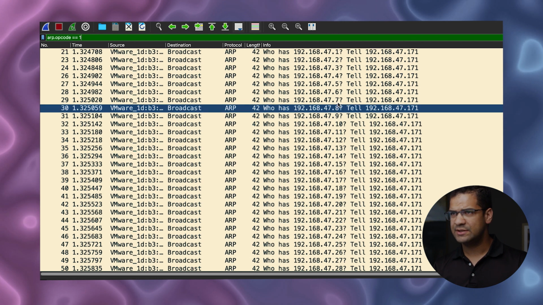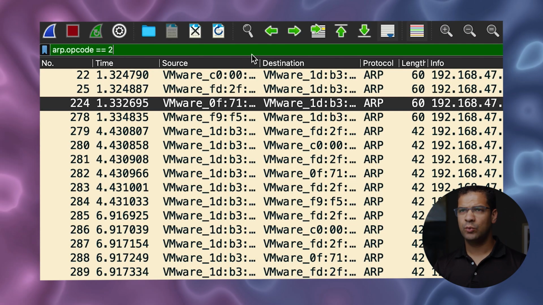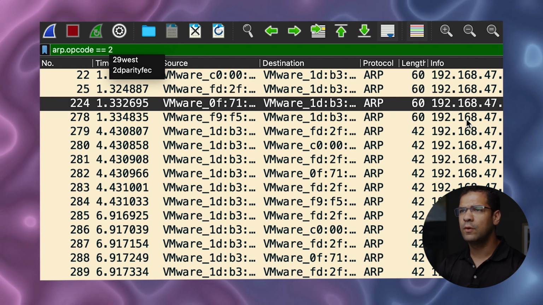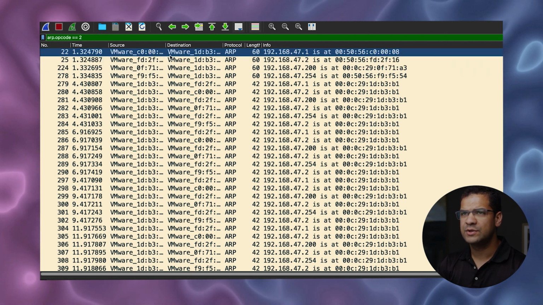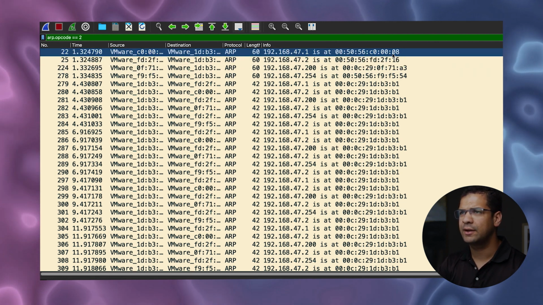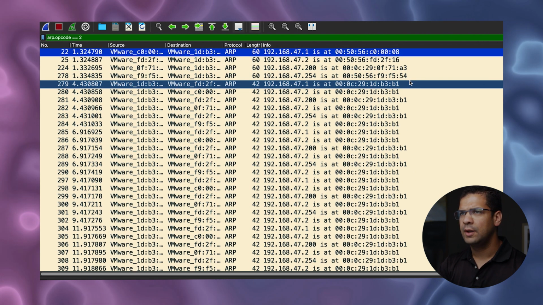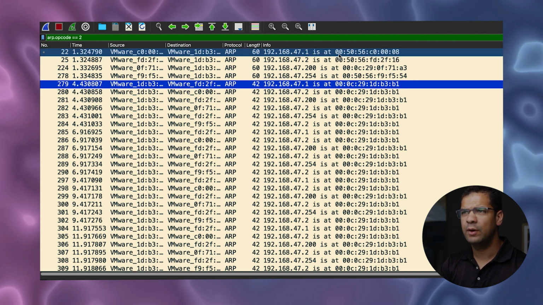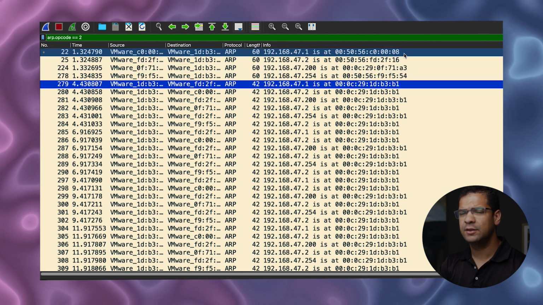Now, what I'm interested in is responses, because that's how I'm going to detect an ARP poison attack. So we change this to arp.opcode == 2, hit enter, and now we're going to look at the responses here. We can see we have a response for 47.1, and it gives a MAC address, and another one gives a MAC address. And we have another reply for .1. This is interesting. We've already got .1 being at a certain MAC address, and we're getting another .1 being at a MAC address, and this MAC address is different than the first reply.